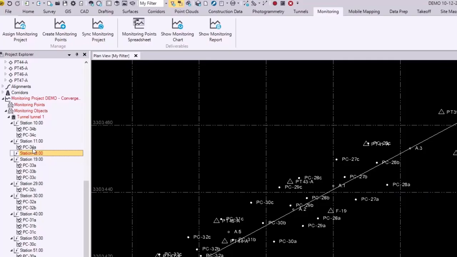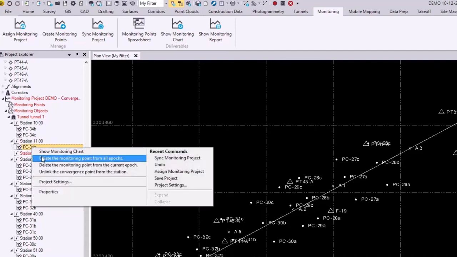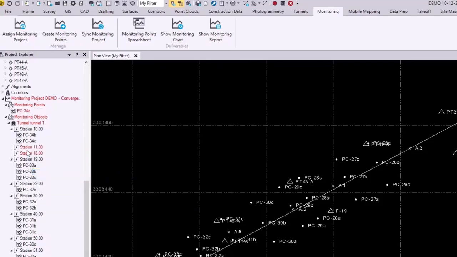And let's say, for example, you want to move a point from one station to another station. For example, I'll try to do this with PC34A. That's currently at station 11. Let's say I want to move it to station 10 to be with the other PC34B and PC34C points. I will simply right-click PC34A and select Unlink the Convergence point from the station. We see that now station 11 turns red and PC34A has been moved to this new node here called Monitoring Points. This node makes it easier to reassign unlinked points to new stations.